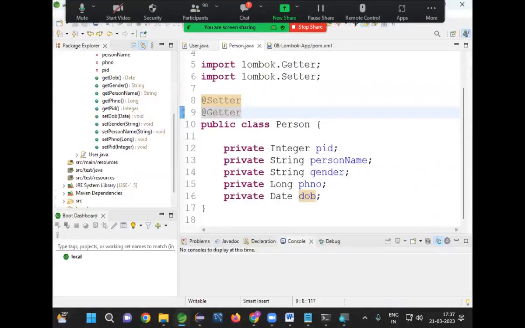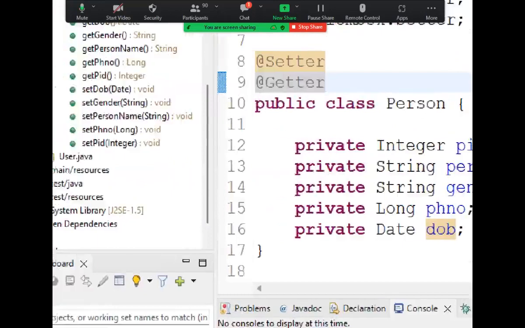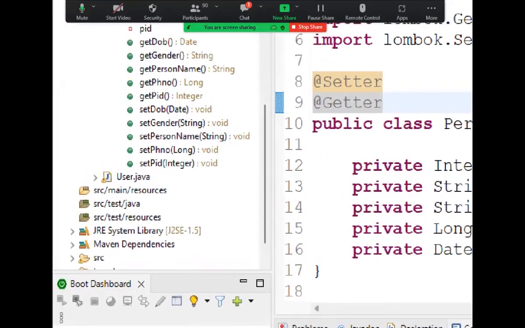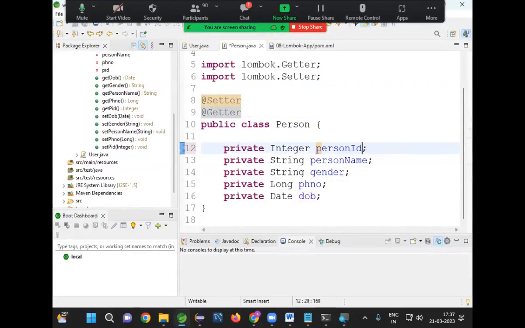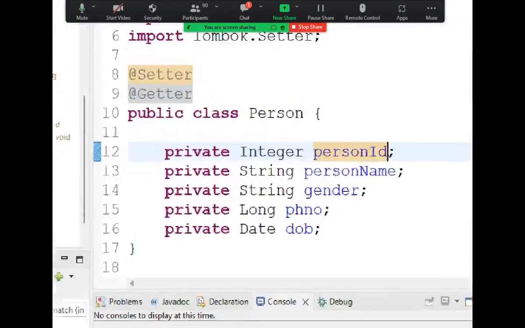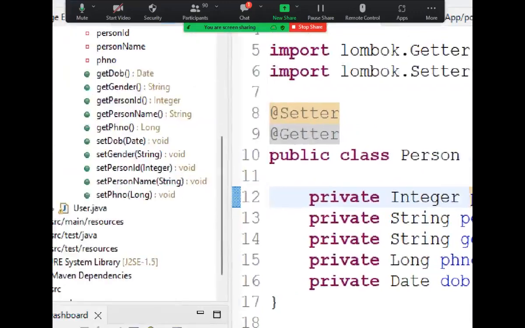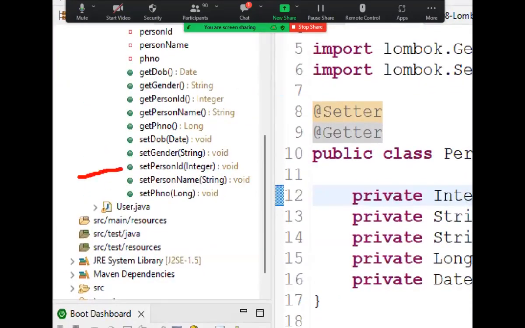What is the setter method that is generated? What is the setter method for PID? setPid is available. Now I will change it to person ID. When I change it to person ID, what happened? Setter changed and getter changed. How beautiful a tool it is. For our variable, it is writing the setter methods and the getter methods.